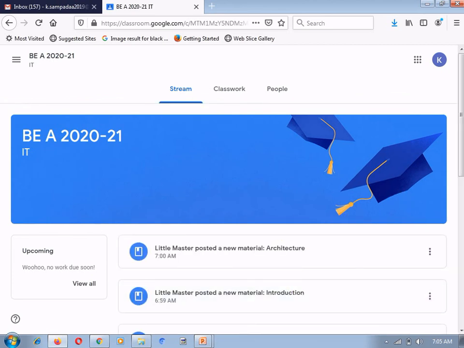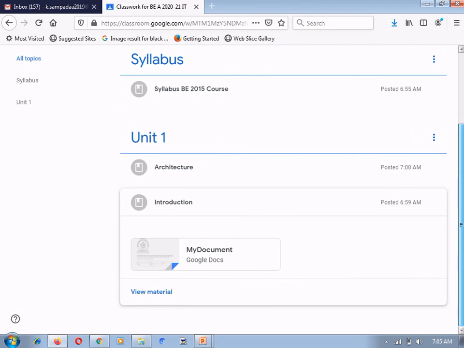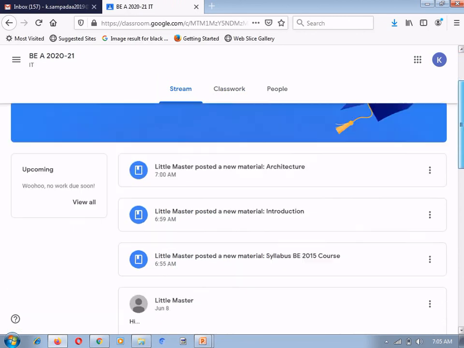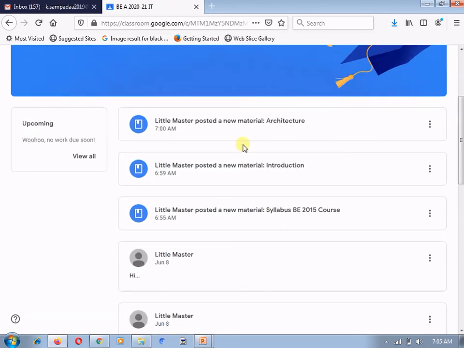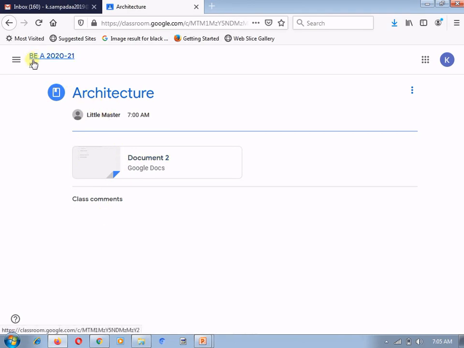Now currently we are on this class where I am playing the role of student. Here you can see in the classwork all the things which are posted by your teacher appearing like this. In the stream also you will be able to see whatever is posted by the teacher. Here the sequence cannot be changed, because first the syllabus was posted, then the material introduction, then the material architecture. If you click on this, it will go to your classwork tab and the student can see everything directly.